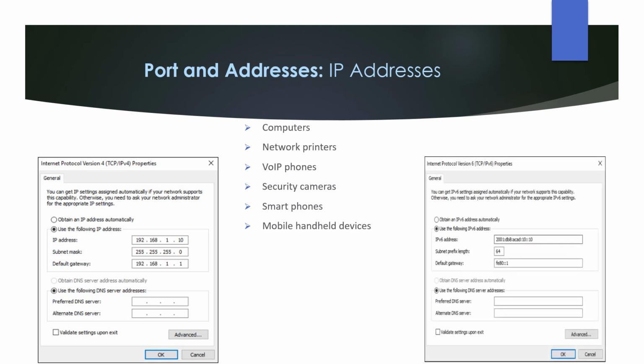And here in the figure, it is shown how you can configure an IPv6 address, where you have to enter the IPv6 address, the subnet prefix length, and the default gateway, which have the same function as the subnet mask, default gateway, and IP address in IPv4.